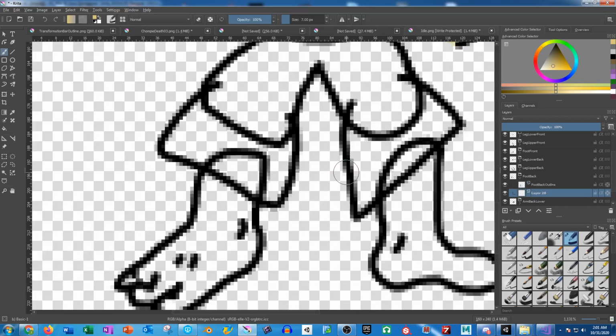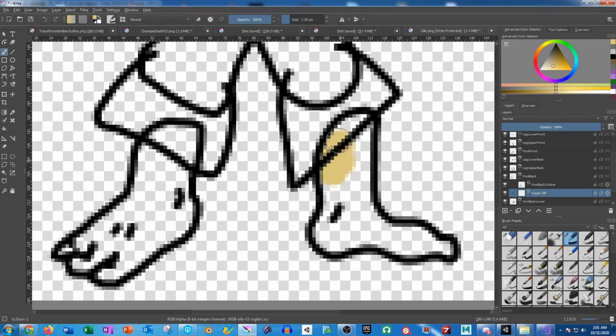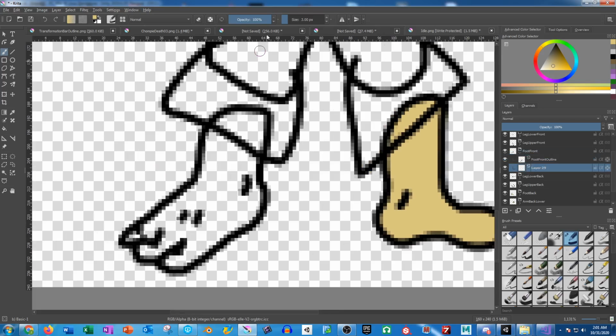So this is foot. This is the back foot. Set this to 3. Okay. I'm going to do the foot front now. This will be, let's set to 5.